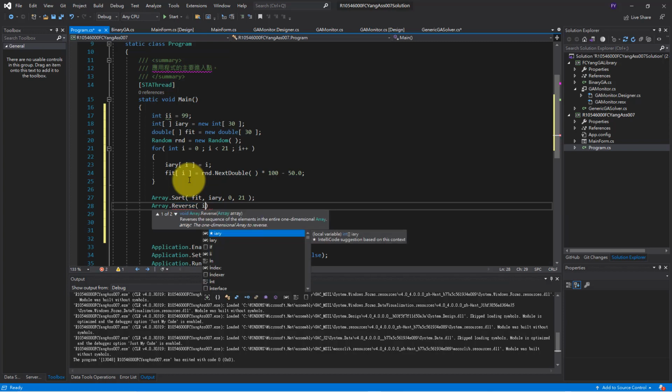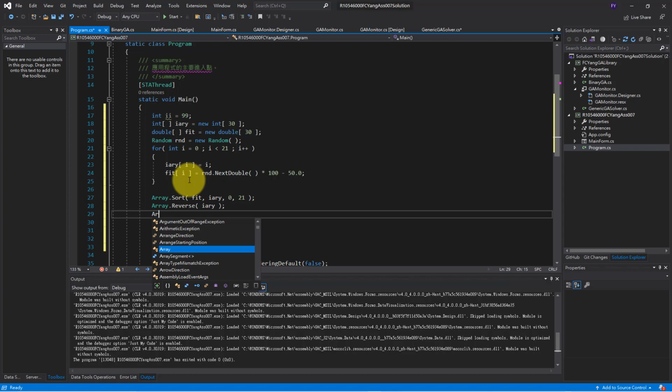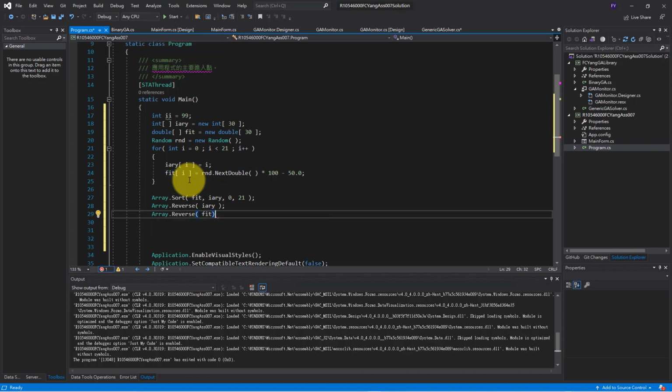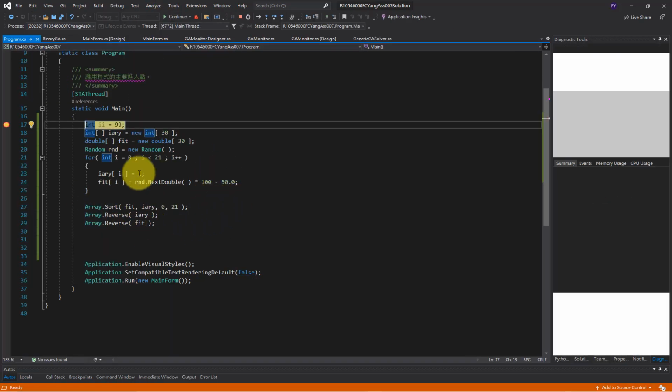Simply work on array. Or probably you can reverse your fitness value. It's okay, but it's not necessary. So let us quickly see what will happen. That means you need to get used to this sort function to know what exactly you are doing.